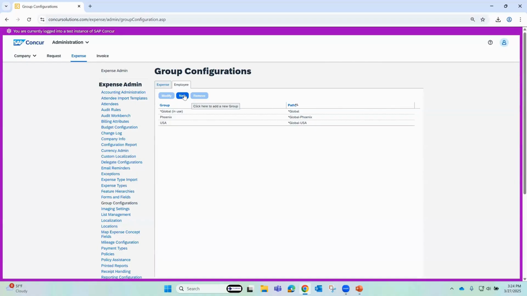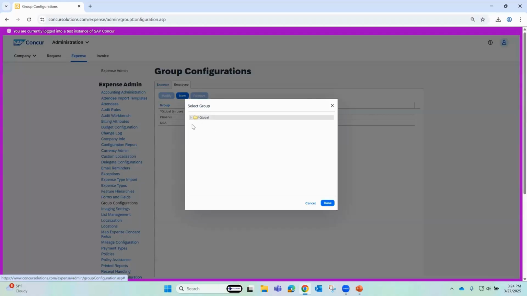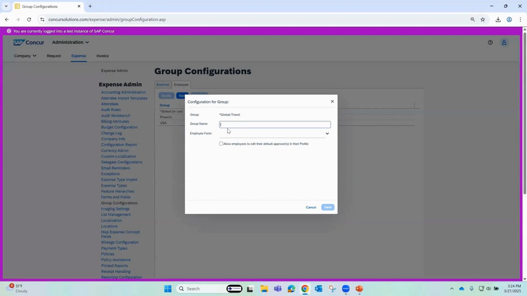So when I click new, same idea. I want to select my group, travel. And now I need to identify the group name. I'm going to call it travel as well. And here it is. This is my employee form, my employee profile. And then now I want to attach it to whatever one I have. So I'm going to call it Phoenix Employee Information. That's where your financial information is housed, in the employee form.